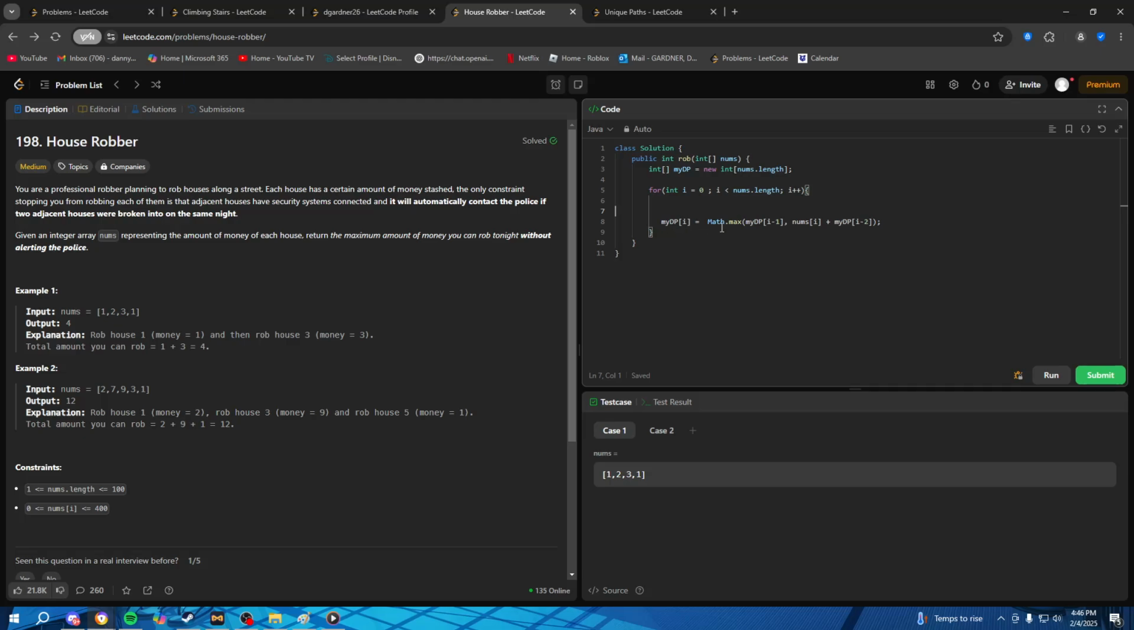So first we need to check if i is in range. So if i minus 2 is greater than or equal to 0, this means that this second statement is potentially worth valuing. So my DP at i equals math.max between that and what our current value is. So is my DP worth switching? If this second bound is in range, is it worth switching to this? And if it is, it'll switch it.